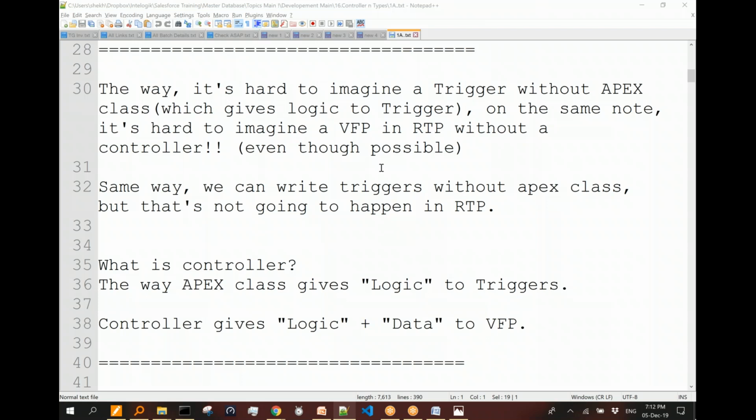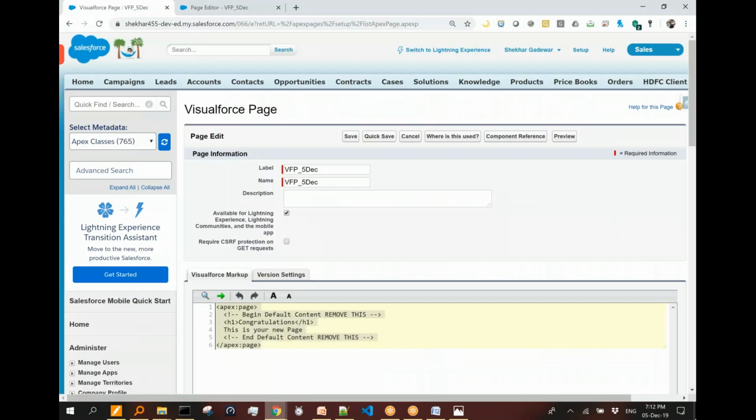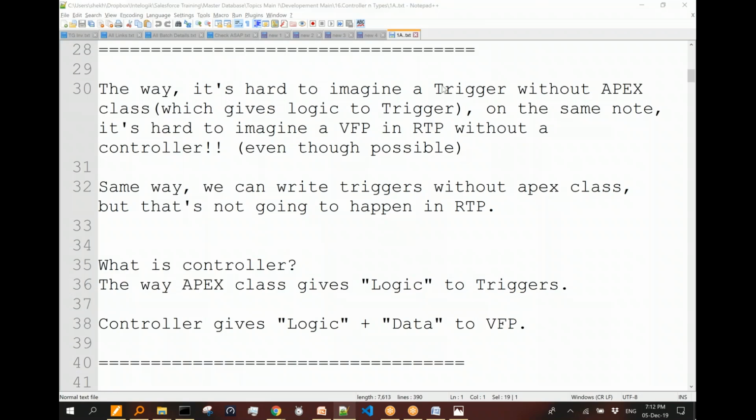Very good. Similarly, without any controller concept, a Visual Force page is possible. And the example is in front of you. Look at this. Without a controller, a Visual Force page is created, but such pages are useless. It will not have any kind of special capability, so it's a useless page. So definitely you will be having triggers with Apex classes, similarly controllers with Visual Force pages.